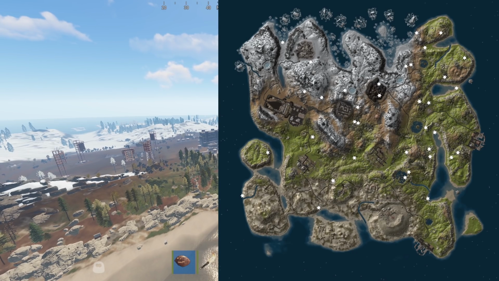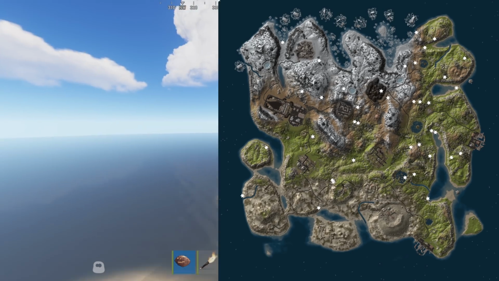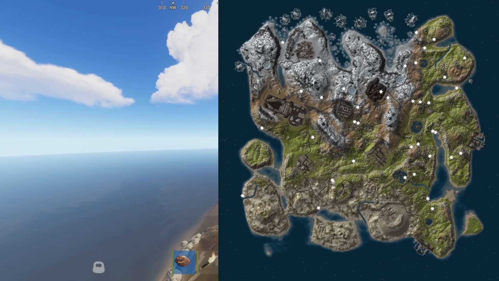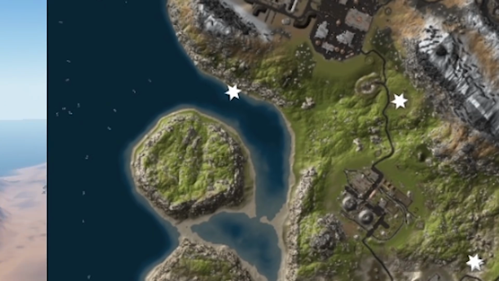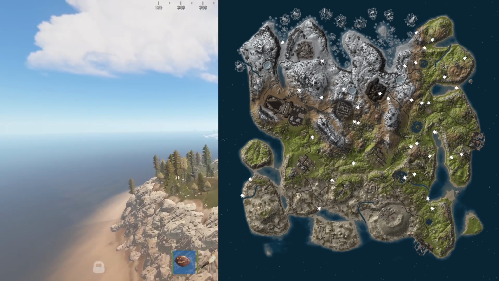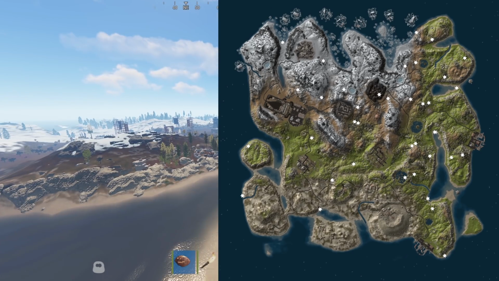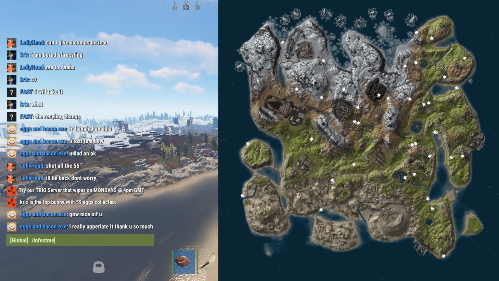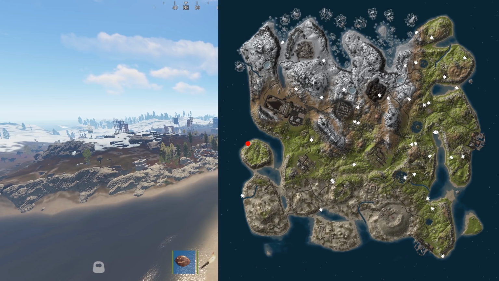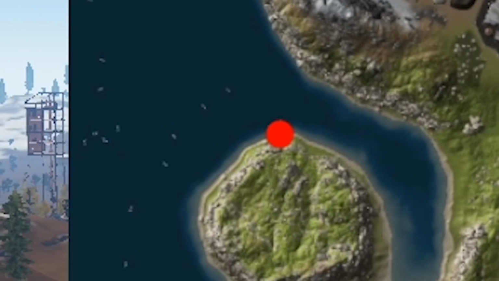Okay, so I'm in Rust now, and as you can see I've got the map up, and if I fly about you can see that my little dot, which is just above that island, actually flies about on the map. So I have a command that I can run called /infect_me. If I run that, nothing's going to happen on the screen, but as you can see on the map, I am now a red dot. If I fly around, I am infected.